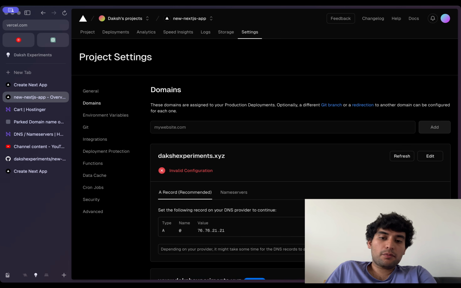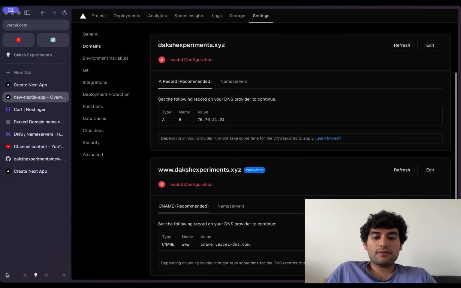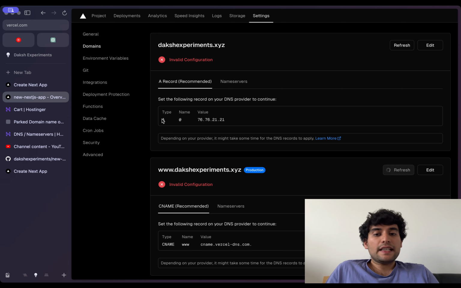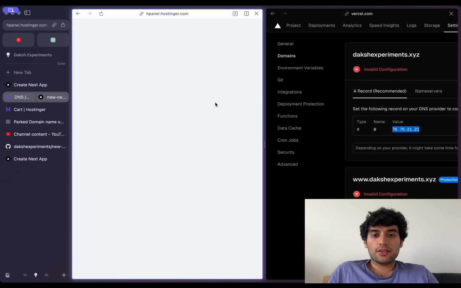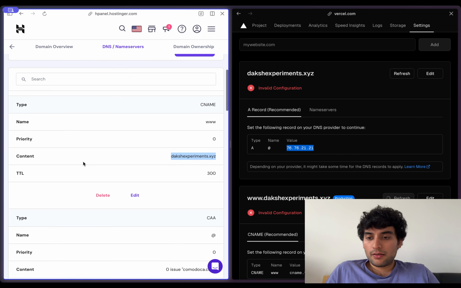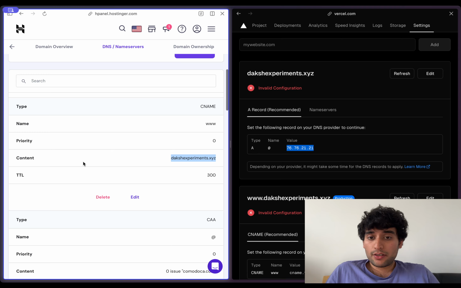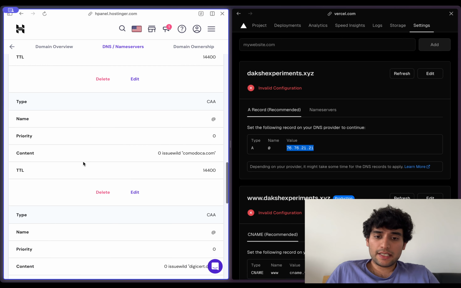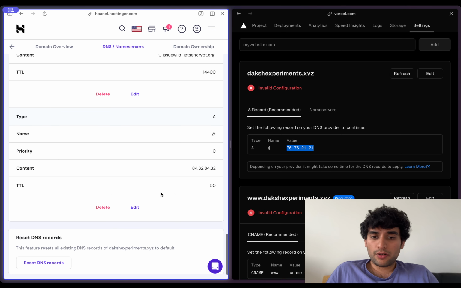Now it says, because it's the first time I'm adding it, it's not already configured. I haven't set anything up. So it says create a record and make it point to this IP address. So I'm going to do just that. If I go back to Hostinger here, I had an A record already, so I need to either delete it or modify it. I'm going to go with modification.